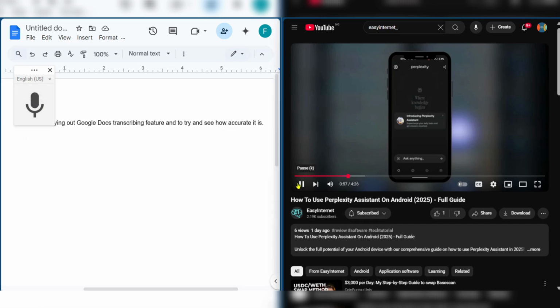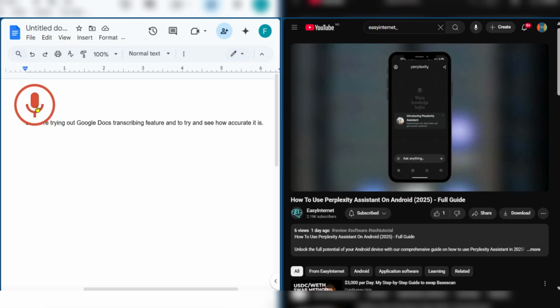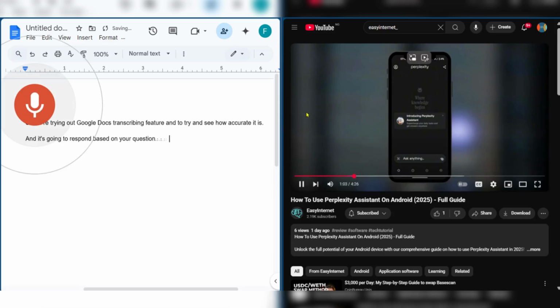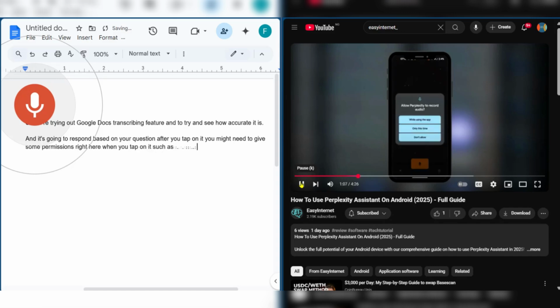So let's go. Here where you can speak into it and it's going to respond based on your question after you tap on it. You might need to give some permissions right here when you tap on it, such as allowing Perplexity to record your.